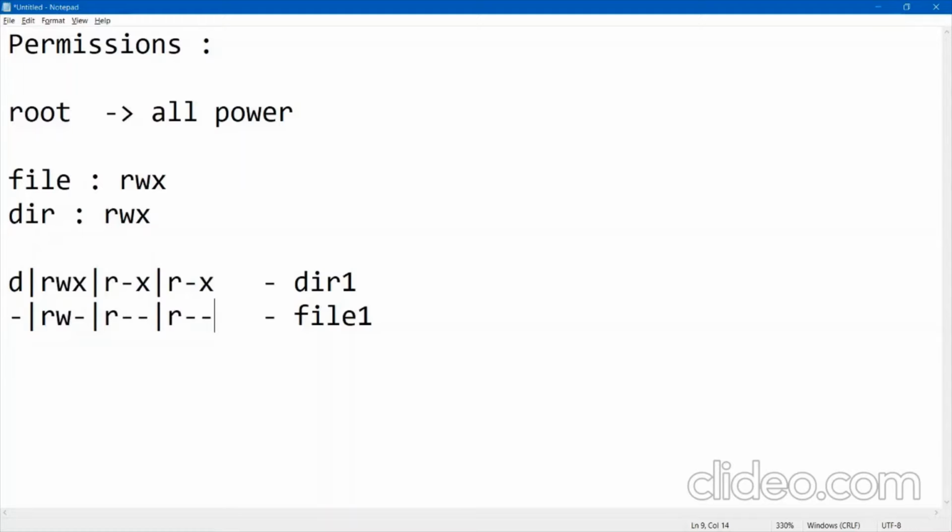Remember one thing, we set the permissions for general users. Suppose you are setting a permission for root that root cannot read, that never happens. Root can do anything. Root can delete, root can read, root can execute, root can create. So the root user has all the power. Remember this: whatever permissions we are setting on a file or on a directory or folder, that is for general users.